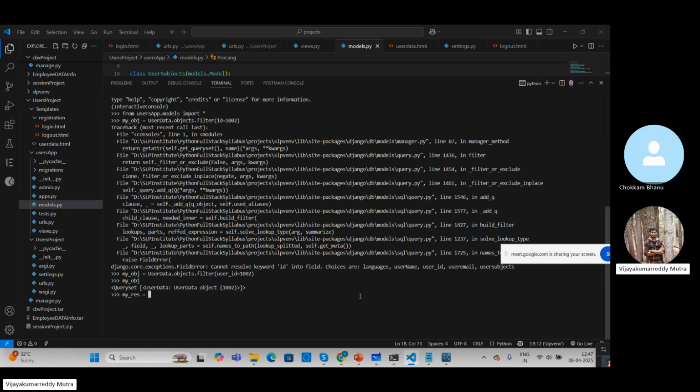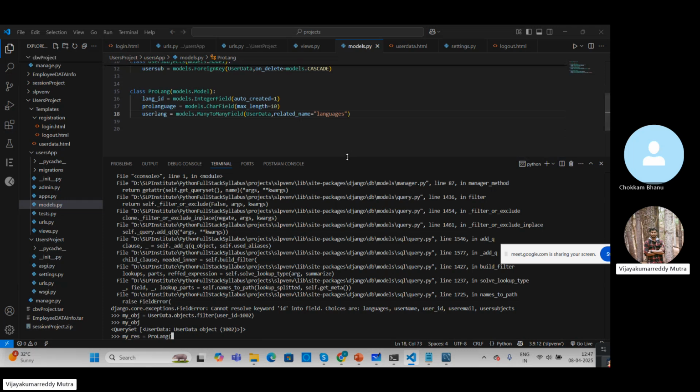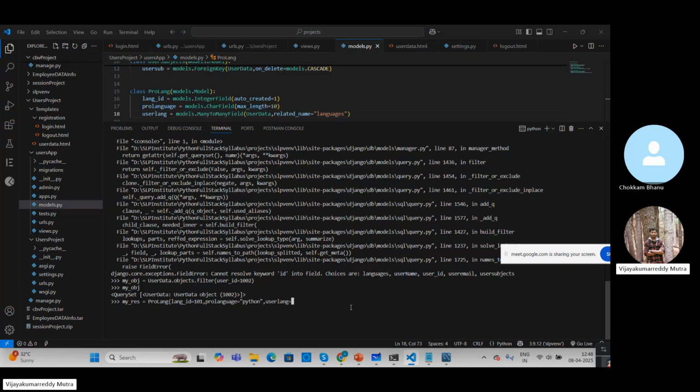So my result object, what is the prolang? So what are the columns? Yeah, lang ID, prolang is. So here lang ID, I'll just give like 101 and the ID is coming automatically. And pro language equals Python. Yeah, we'll just give Python, and user lang equal to, you can pass that object, which user you have.